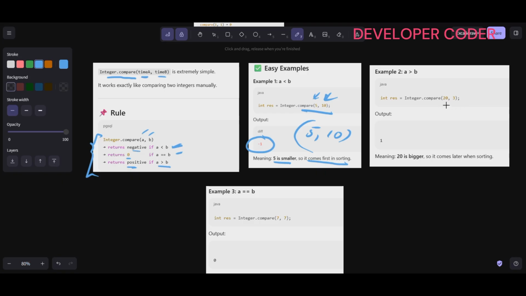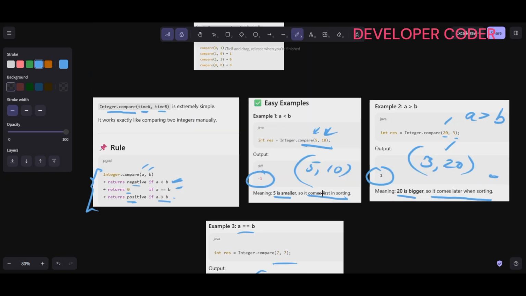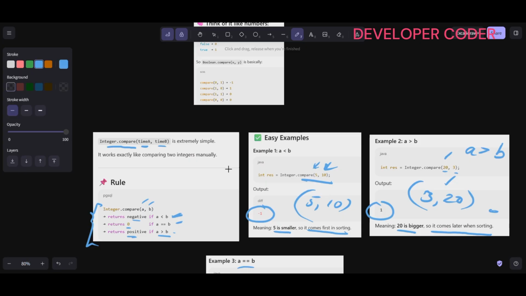Here in this example, 20 and 3. If a is greater than b, then it simply means positive. If it is positive, then b is going to come first. This 3 is going to come first, then 20, right? So 20 is bigger, so it comes later when sorting, like this. And if both are the same, simply 7 and 7, it is going to return 0, meaning they are equal, and sorting keeps their original order, right? So this is how sorting works with Integer.compare.